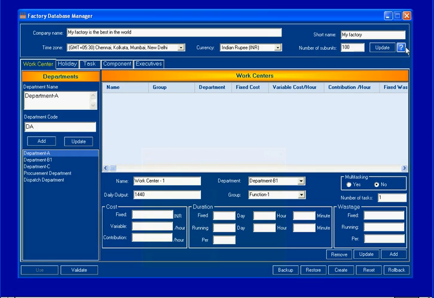Now we turn to the cost figure. What is cost figure? Cost figure consists of a fixed cost, variable or actual operating cost per hour of working, and an optional contribution per hour one expects from this work center. All cost figures are assumed to be in the factory currency. Here it is Indian rupee. Let us enter 20 rupee as the fixed cost and 12 rupee per hour as the operating cost. We do not expect any contribution from this work center, so we enter a 0 here.